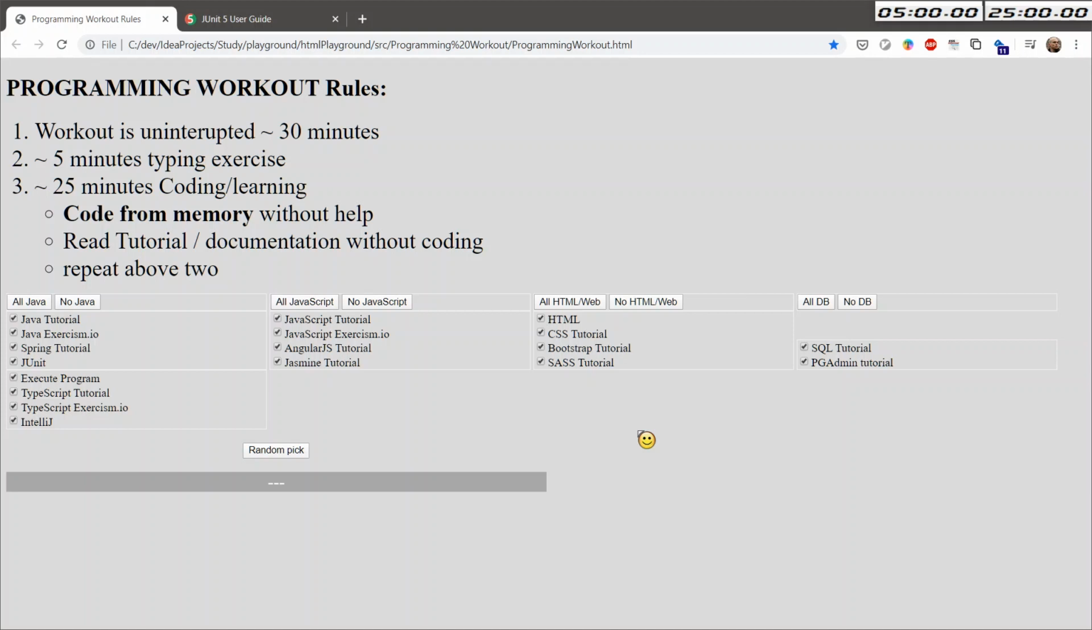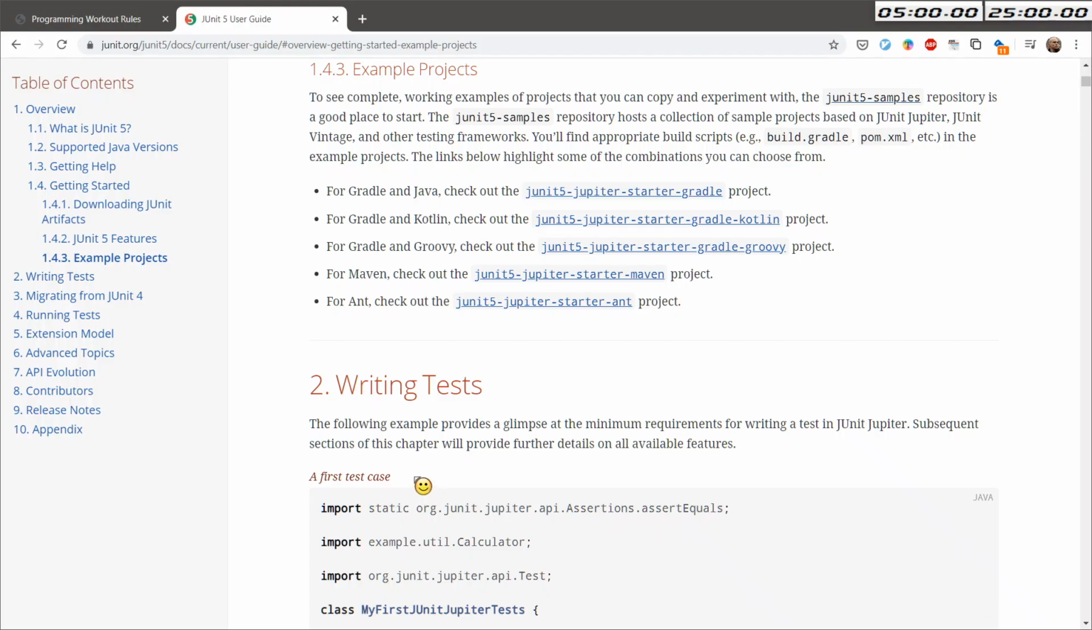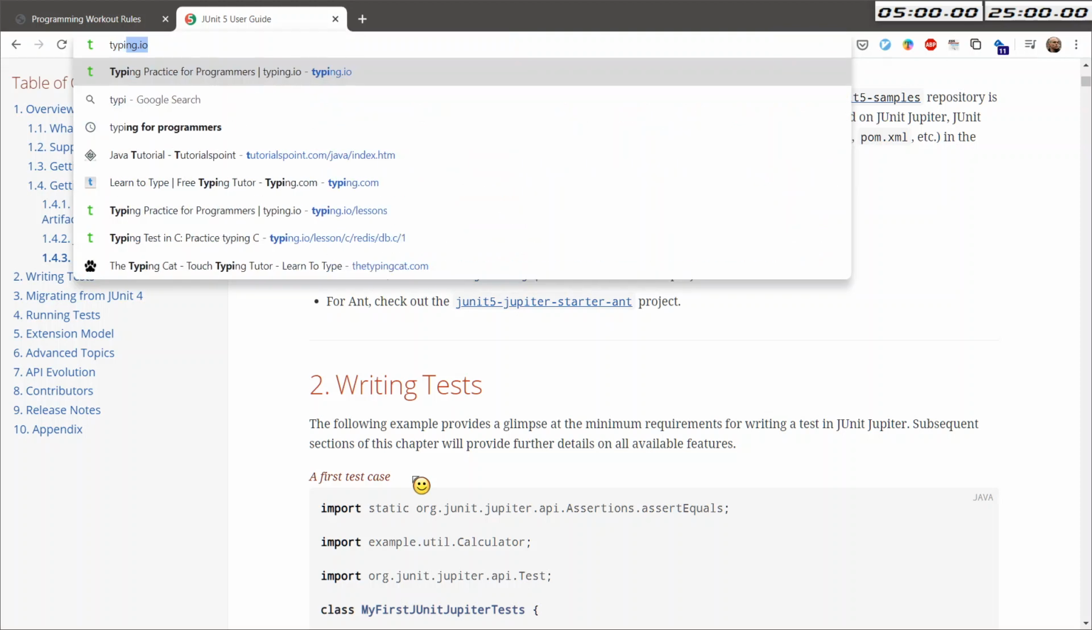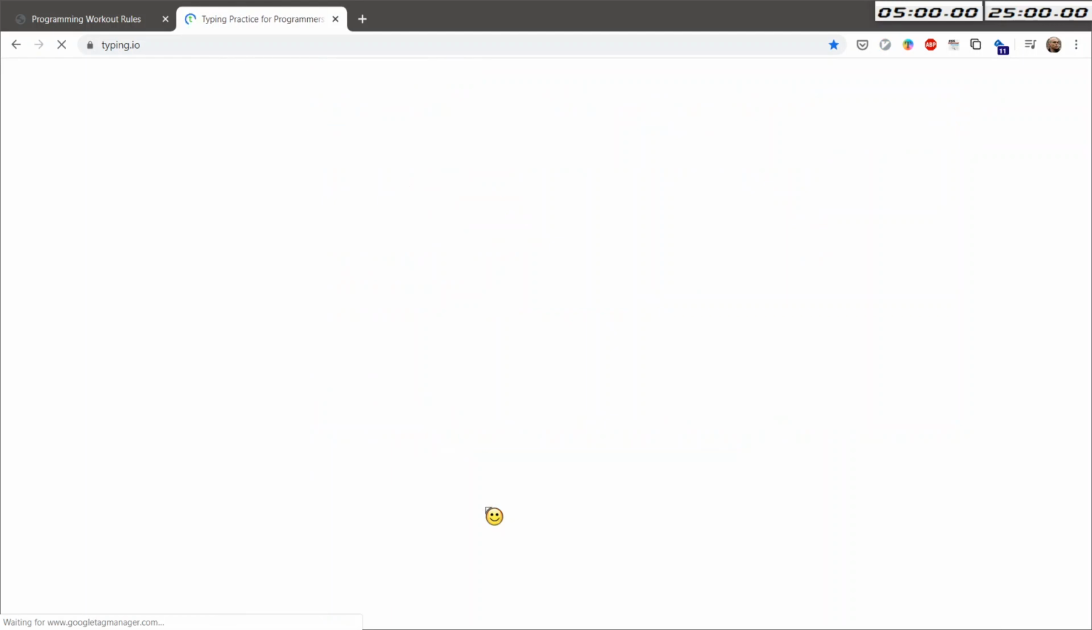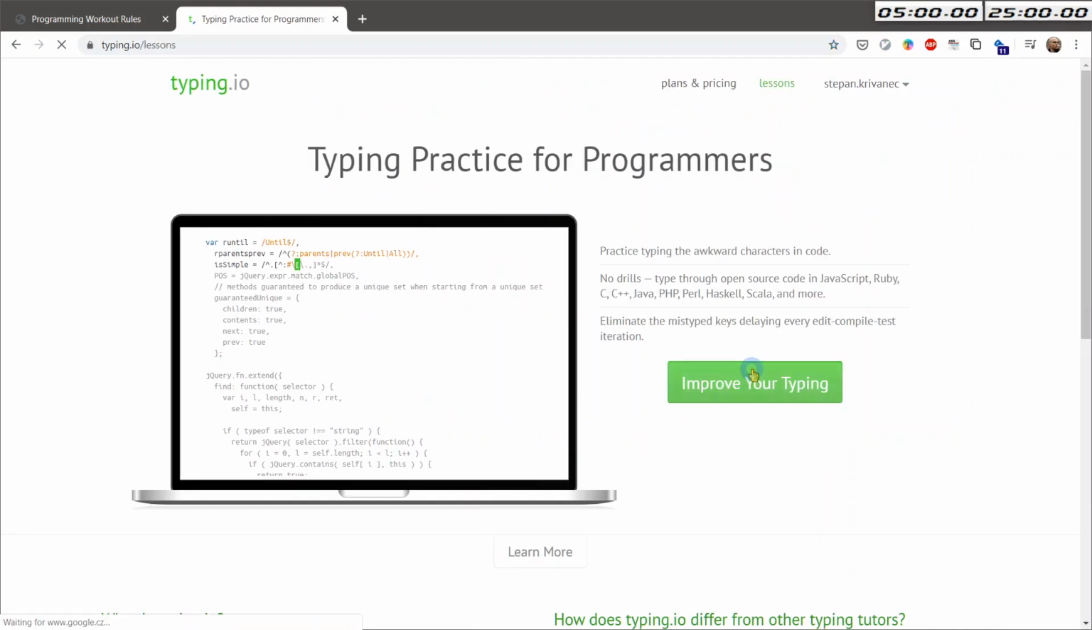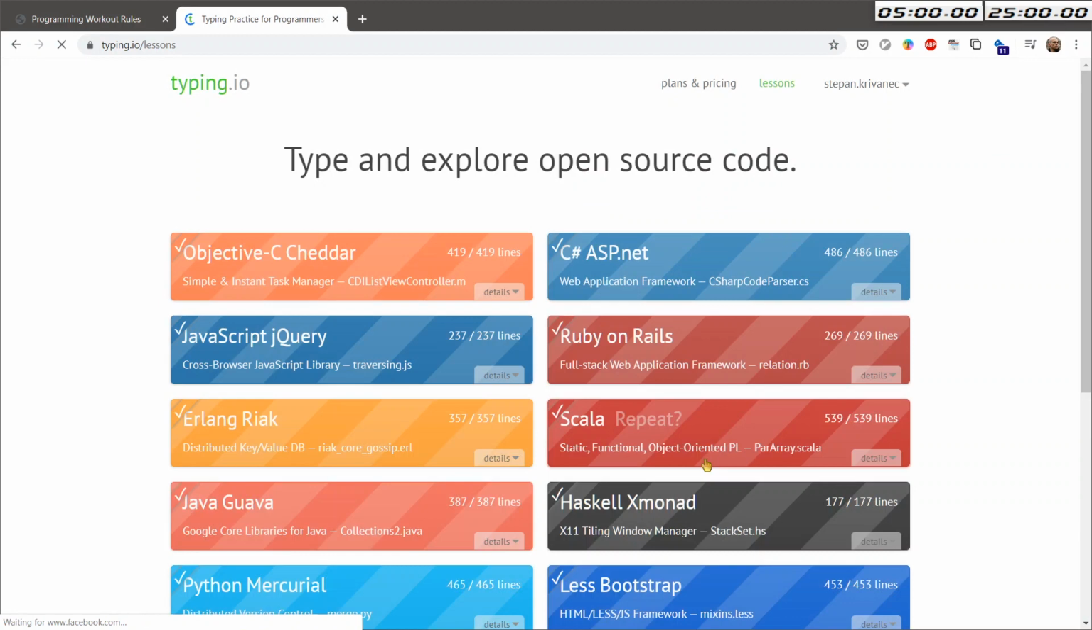And today we will be doing, besides typing exercise, AngularJS. So let's get into it. Here I will go to typing.io, which is my weapon of choice in self-improvement, the site of typing, of course. Let's get into it.